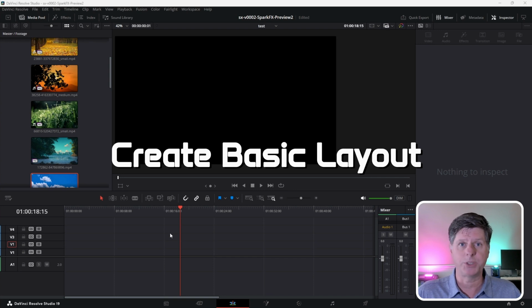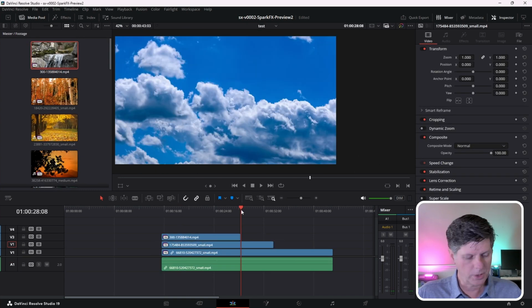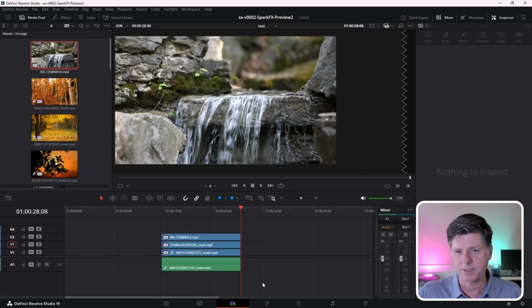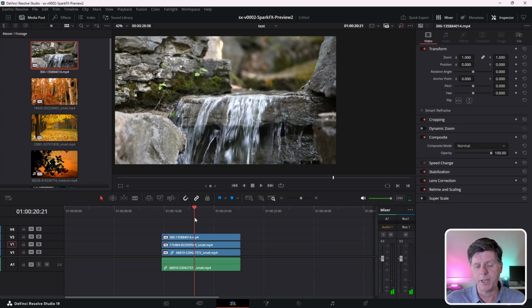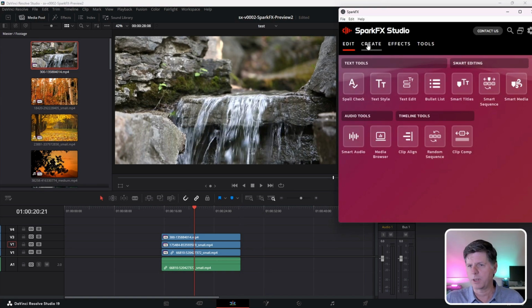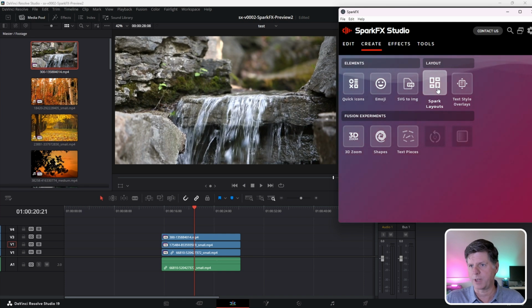First step is to add the clips to your timeline. Next, trim the clips to where they're about the same size. It's not necessary, but it makes things a little bit easier. Place the playhead over the clips and start SparkFX. Click Create, and then choose the Spark Layouts option.